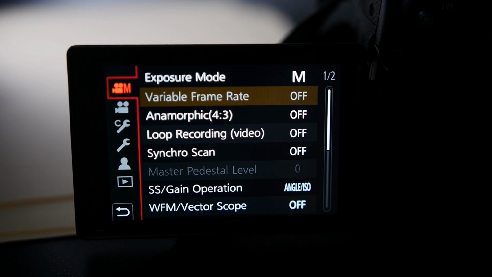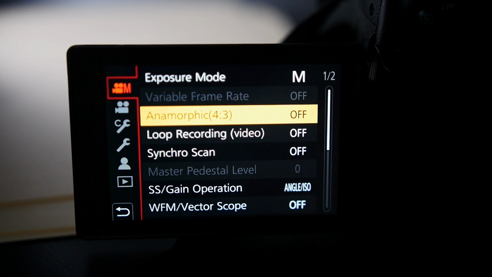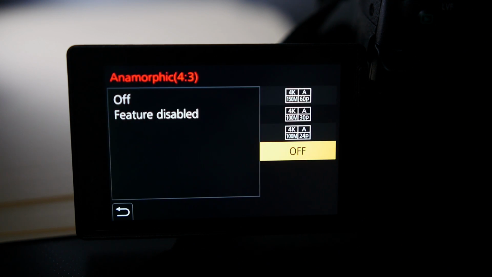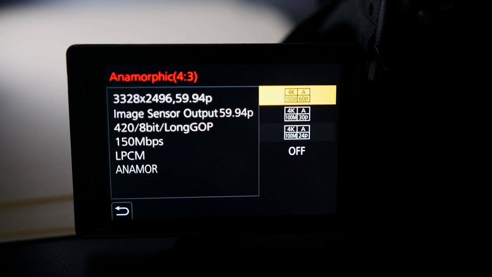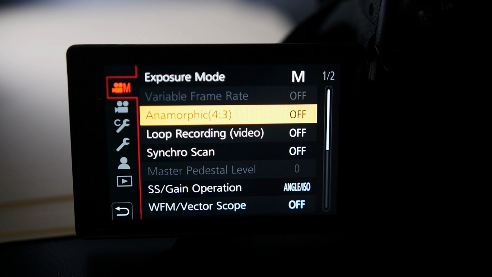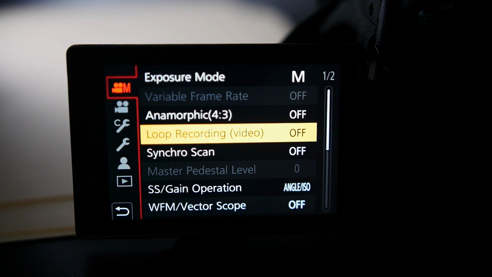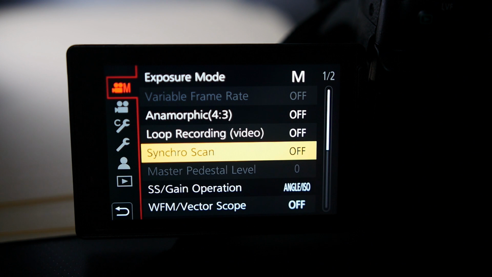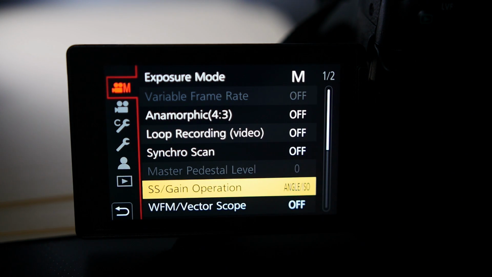The first menu item is this additional video features list. And I really like it because it gives you access to some handy features that you may use quite frequently. For example, you can easily switch to the anamorphic mode right from that first menu. So if you're shooting anamorphic or you're bouncing back and forth, you can turn it on right here in that first menu item. We've also got loop recording video that can be turned on or off, synchro scan on or off, and here is where you get that shutter speed gain operation.